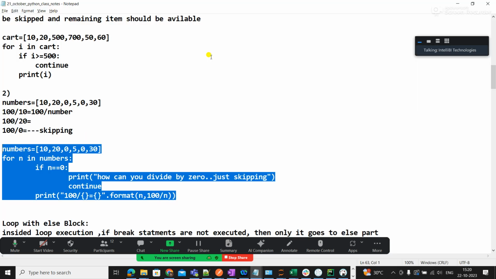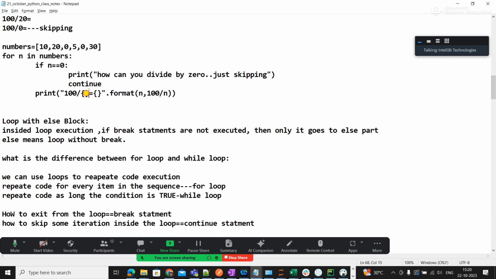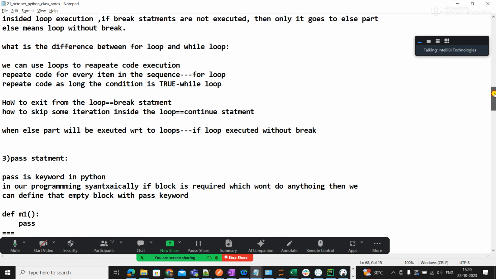You can again revisit it. I've already done it, so that doesn't have any logic. I don't want to repeat this replacement operator again. Loop with else block, you can check it. I don't want to reiterate because you can take it on your own.